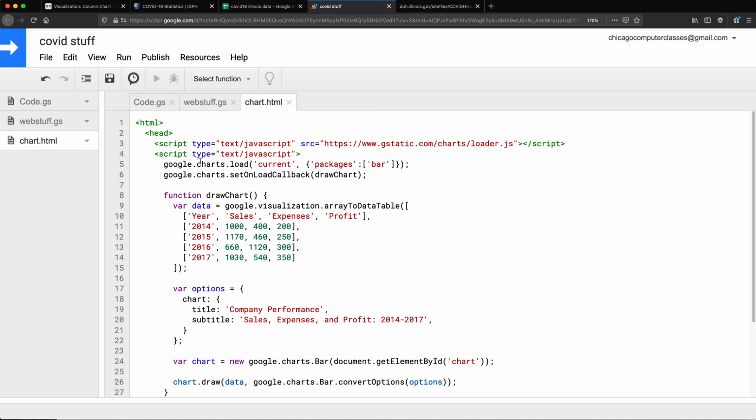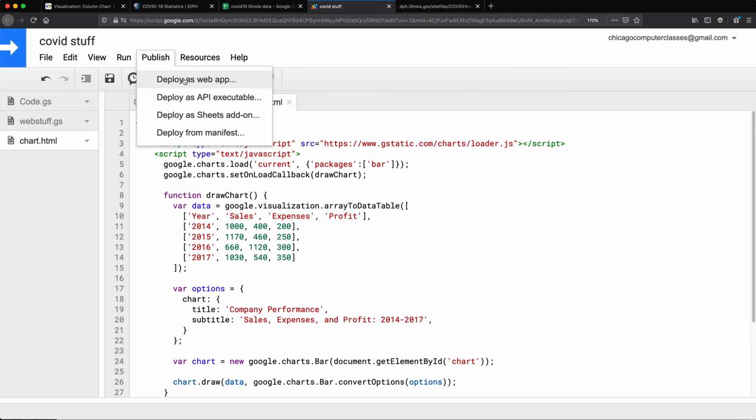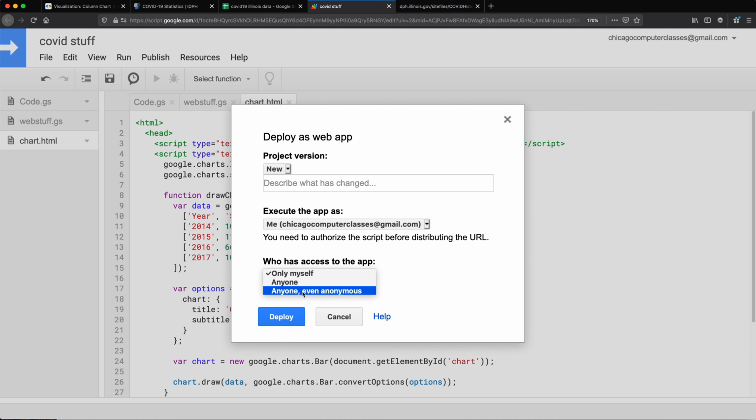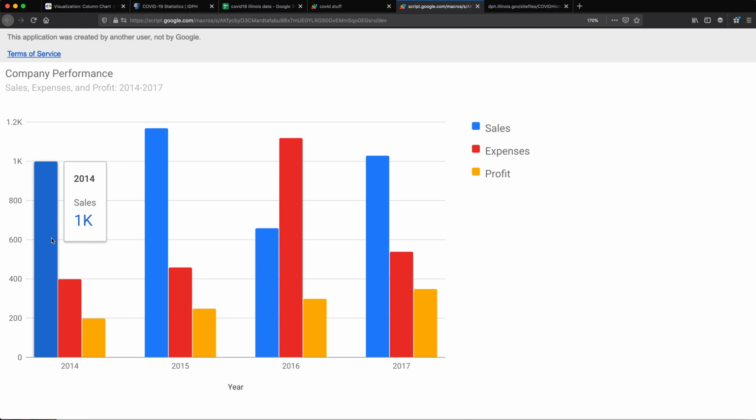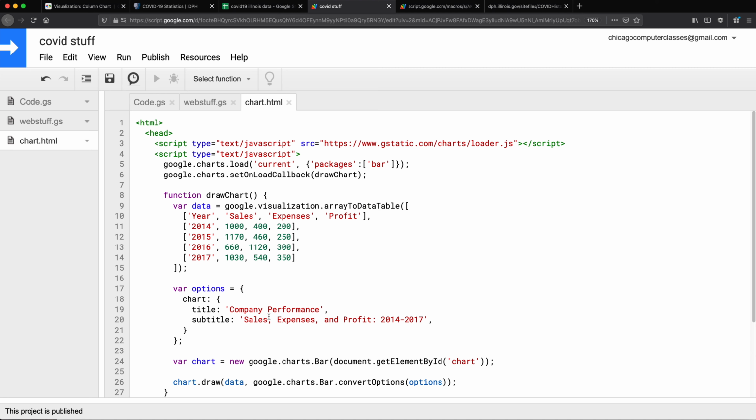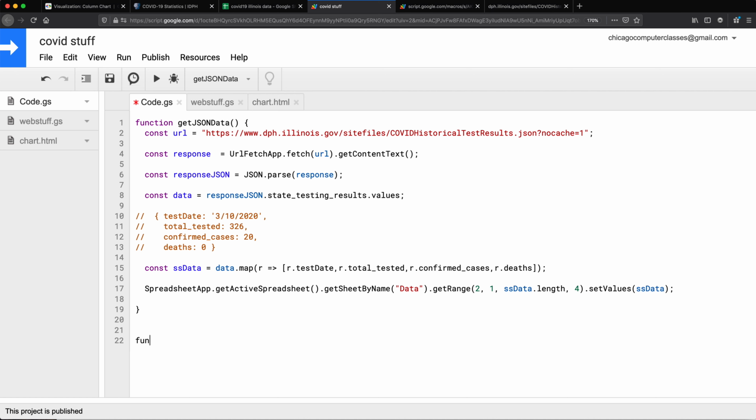Why don't we just save this and publish the app to see if this actually works? So I'm going to save this, publish, deploy as web app. And because I have doGet function, this should be fine. And I guess anyone. And let's look at our development latest code. And here we go. The chart is showing up here. Good. So now we need to populate this chart with our own data from our spreadsheet. So let's go to our backend and create a function to actually do this. We need to get the data.